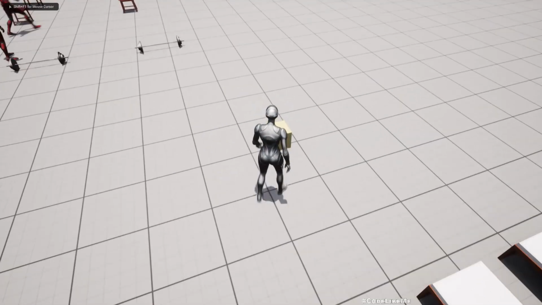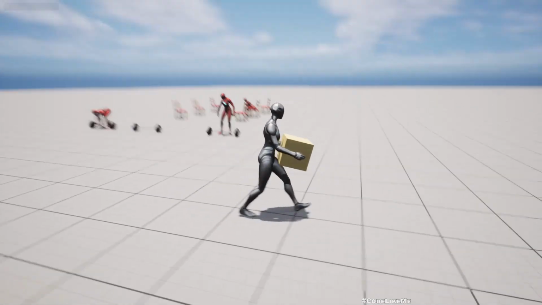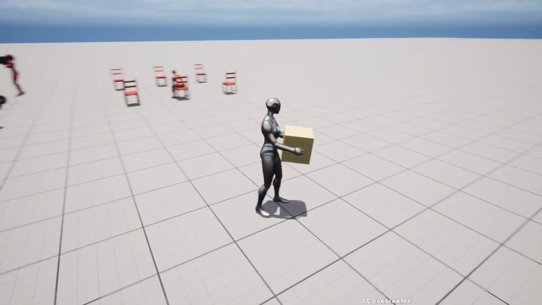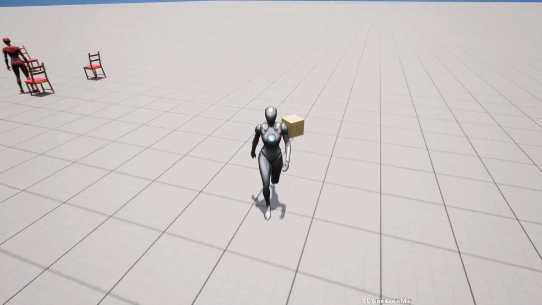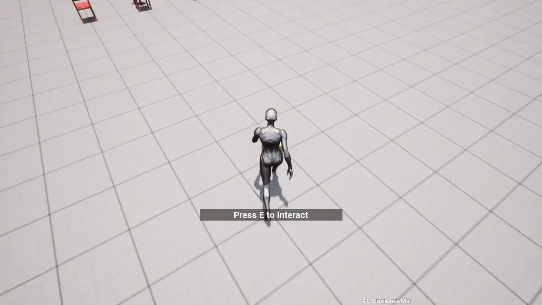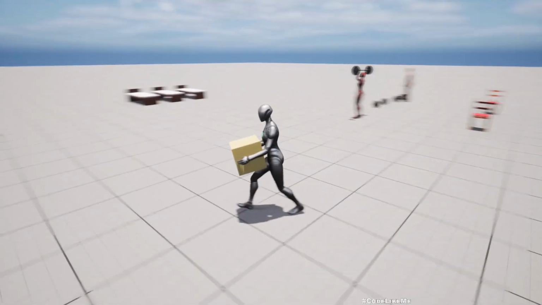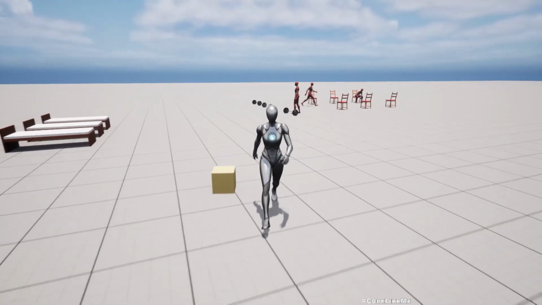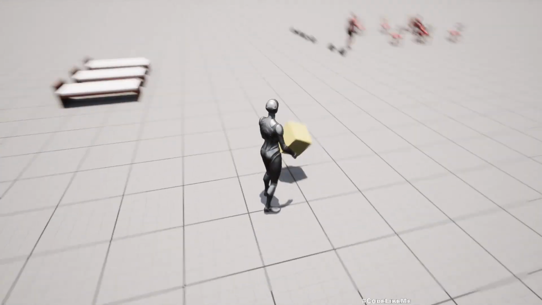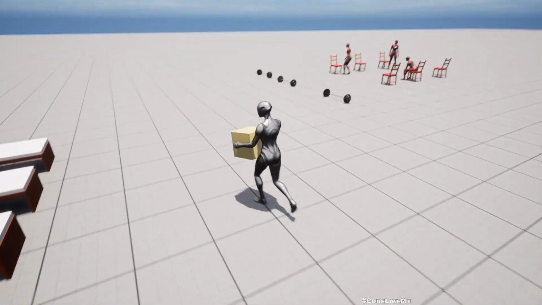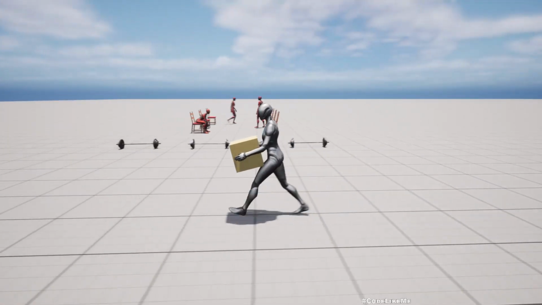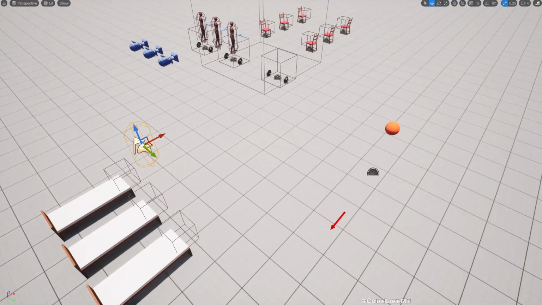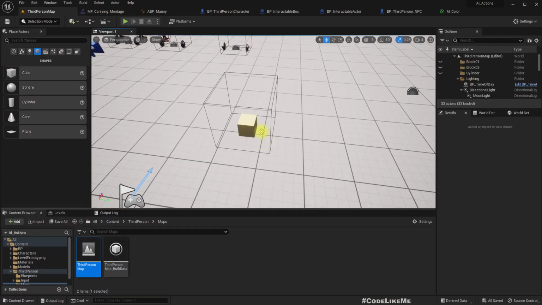Hello everyone. So today we are going to work on this box carrying mechanism. So we can carry the box and drop it anywhere we need like this. So if I want, I can pick it up again. So this is what I'm going to work on today. And this is an extension of the character object interaction system we worked on so far. So we can actually have not just one, multiple boxes like this.